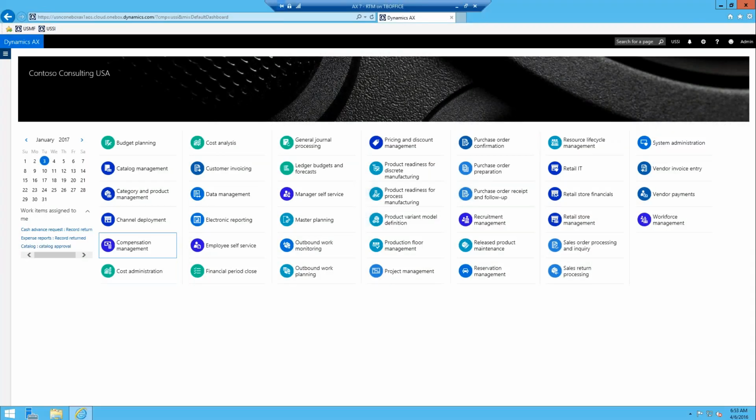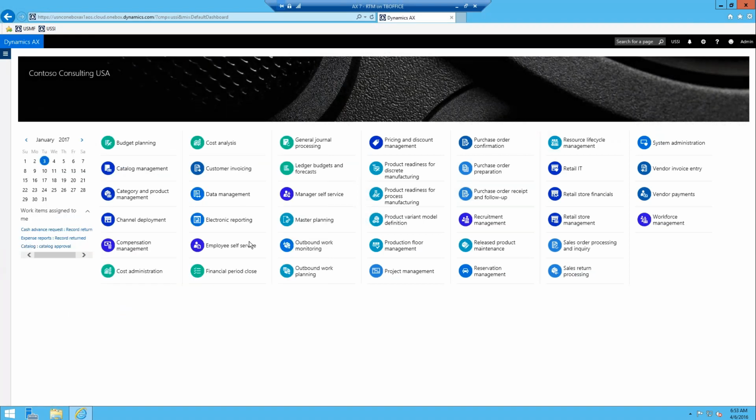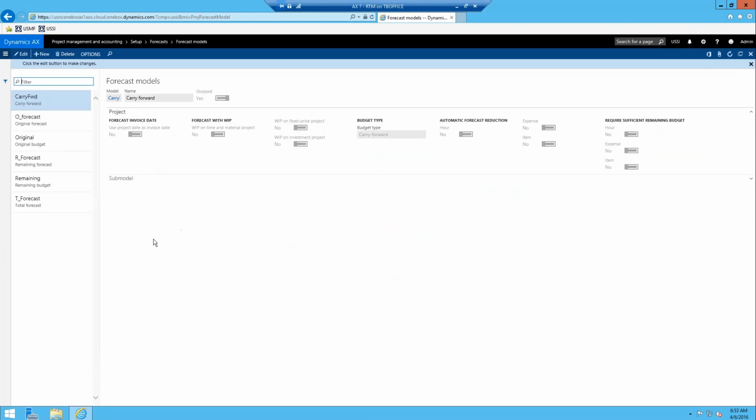Okay, for budgeting, the first thing that we need to set up is an actual forecast model. To do so, we'll go to the Project Management and Accounting module, and under Setup, we have a forecast folder, and then the forecast models menu item in here, so you can just select that. And in the Contoso demo data set, they're already set up for you.